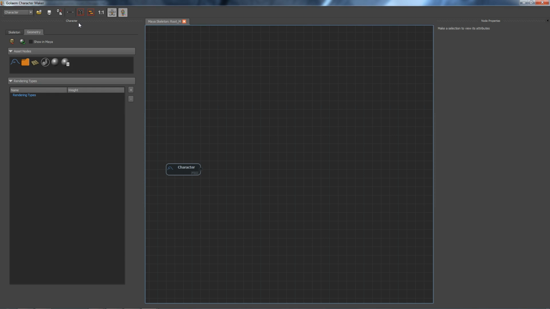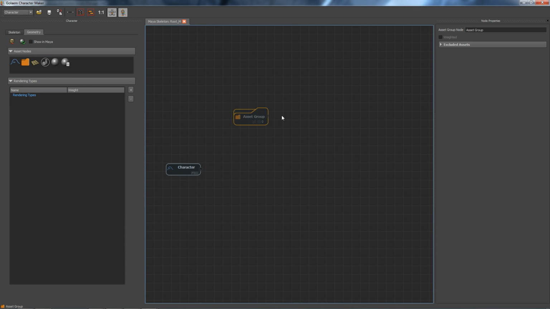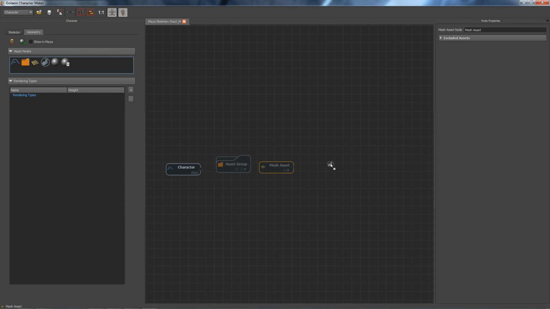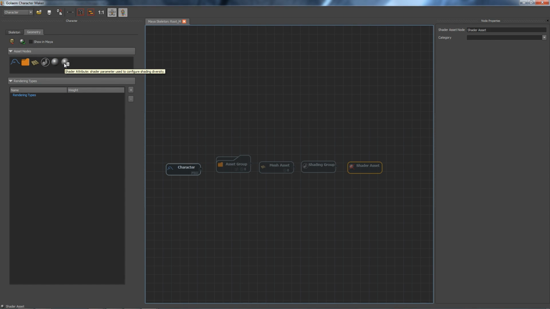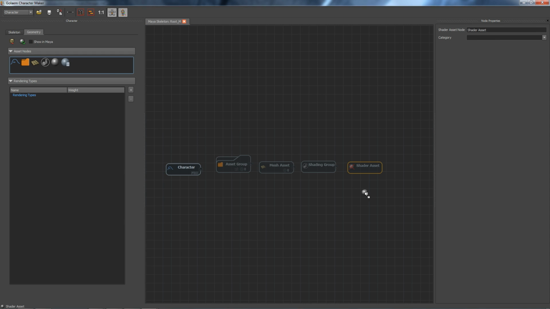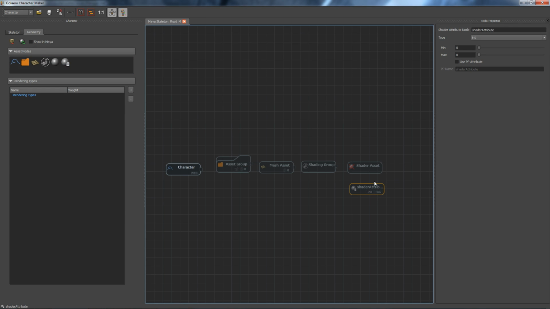So the way it works is you have here a library and the way you define rendering types. I'm speaking about the library because here there are a couple of nodes you can use to drag and drop and define different stuff. So there's a node to define a group of assets. There's a node to define a mesh, a Maya mesh, a Maya shading group, a surface shader or displacement shader or a contour shader, and also a shader attribute to deal with shading variation. I'll speak a bit more about that a bit later.